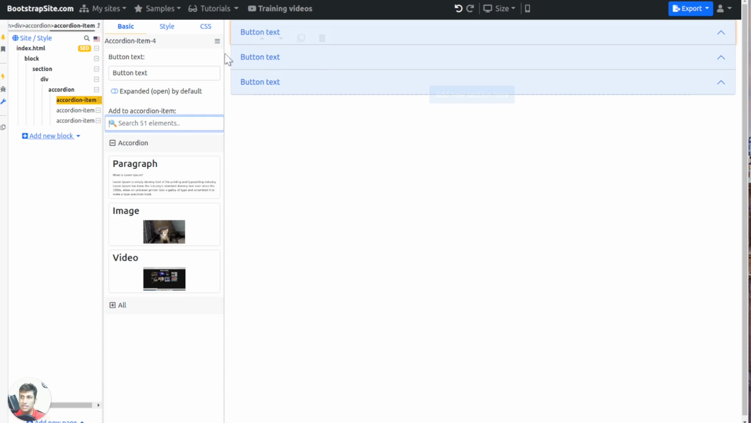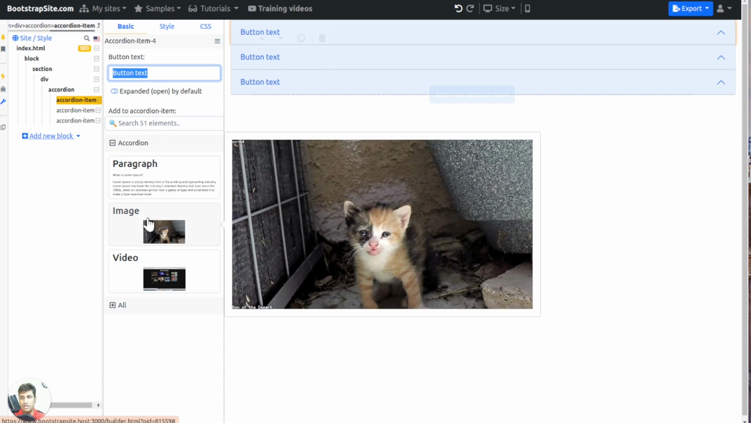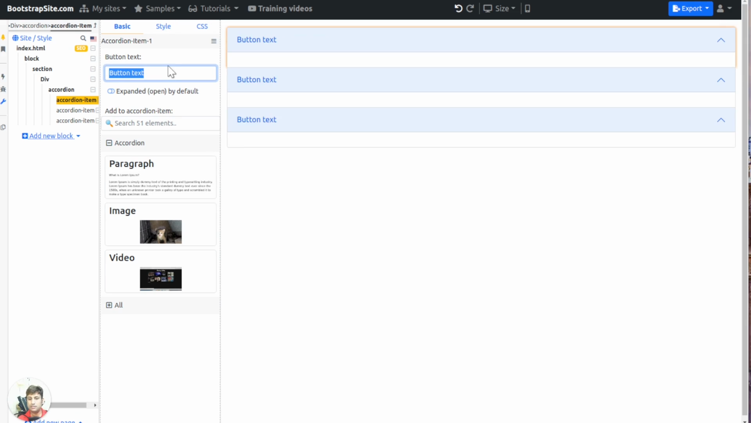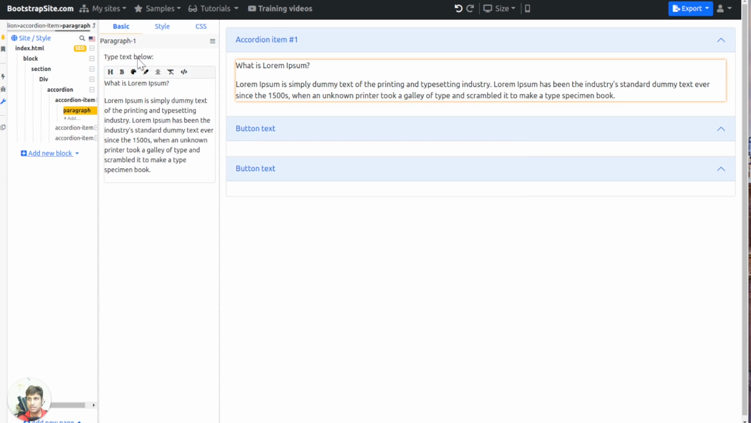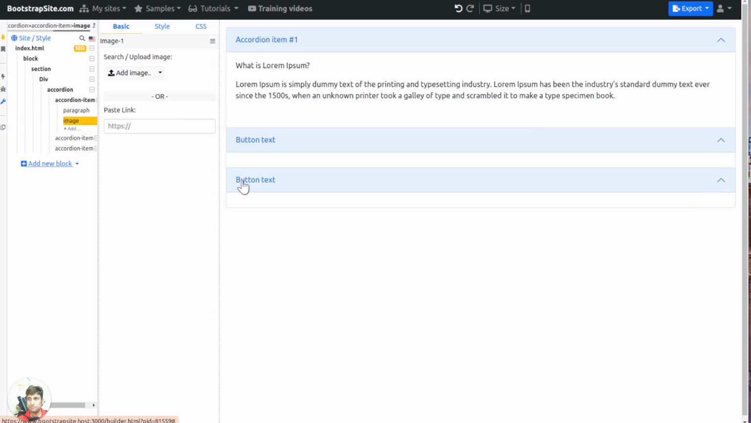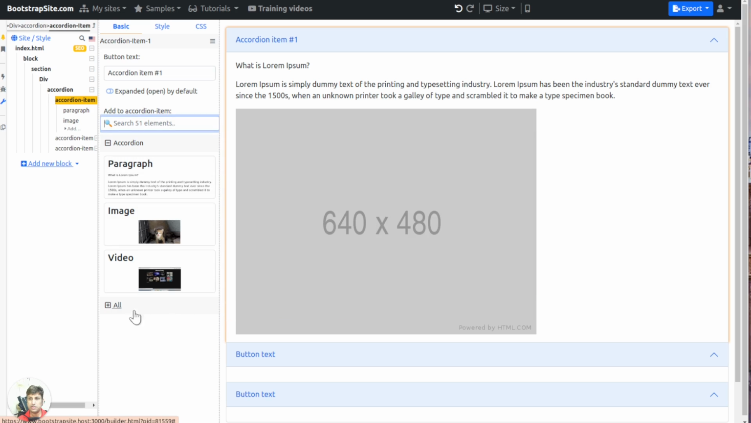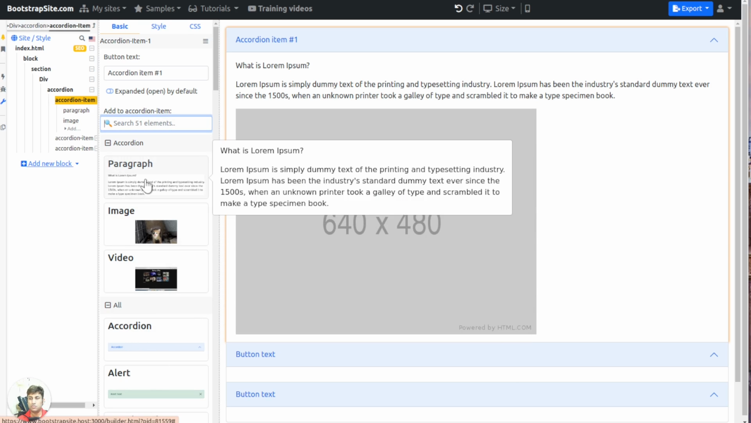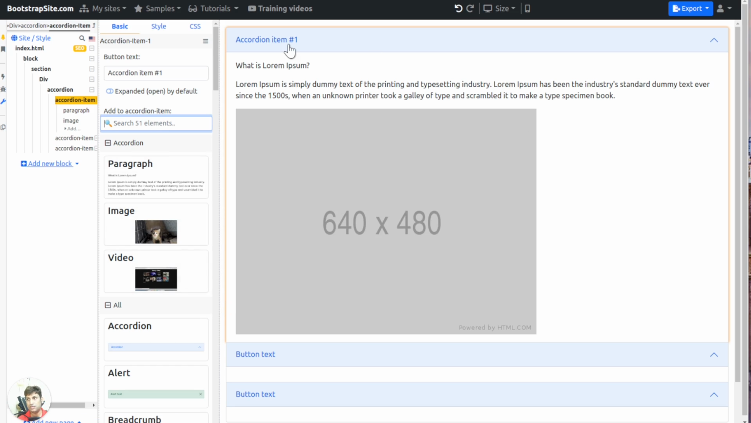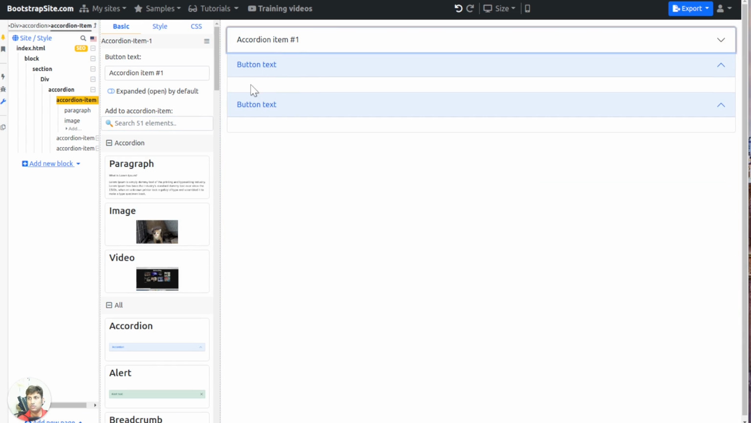And inside the item now I can add HTML elements, right? So let's say this is accordion item number one, and the accordion is right now empty, so I will add a paragraph and I can add an image. You can add any HTML element. You can even add an accordion inside this item if you want. Mostly you will add a paragraph, image, or a video.